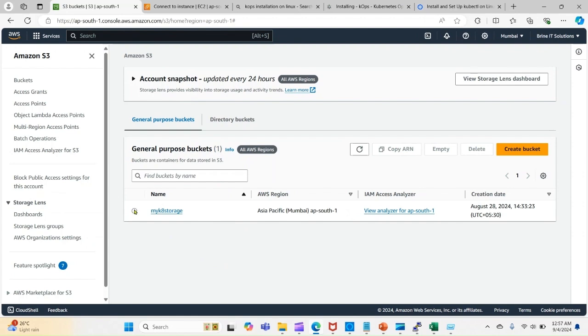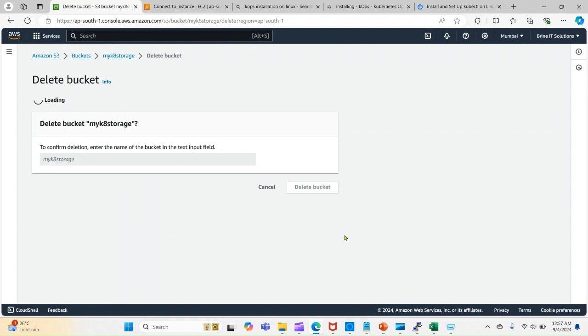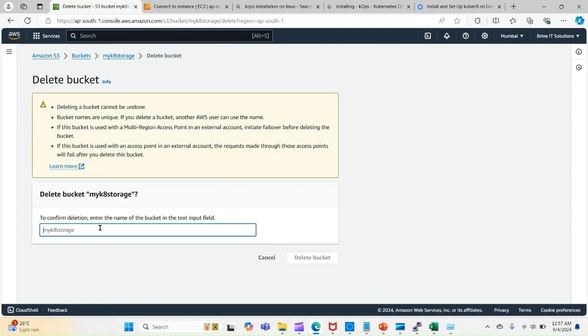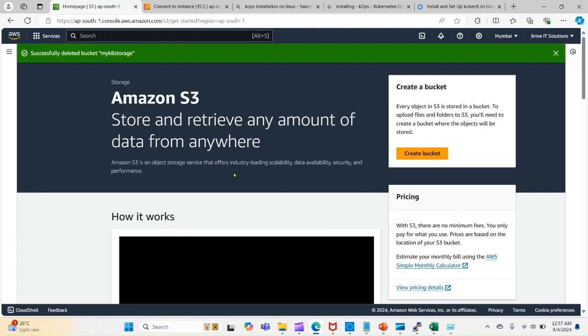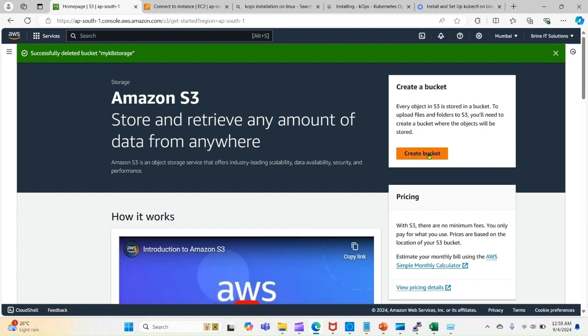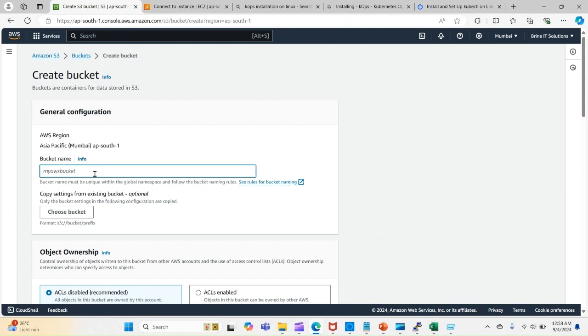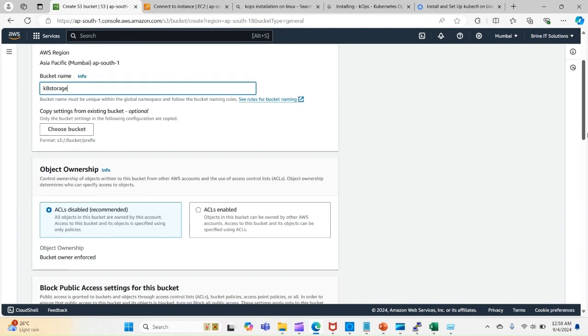then I already have one bucket. So okay, I am going to delete this one, my K8 storage, right? For confirmation it is asking. I have deleted. Now I am creating the new one, create bucket, and then my bucket name, K8 storage will be my bucket name.